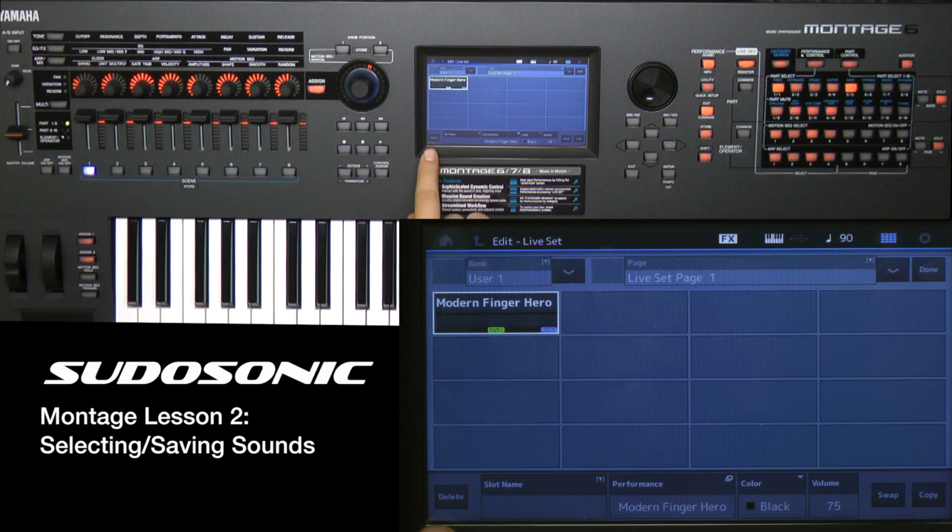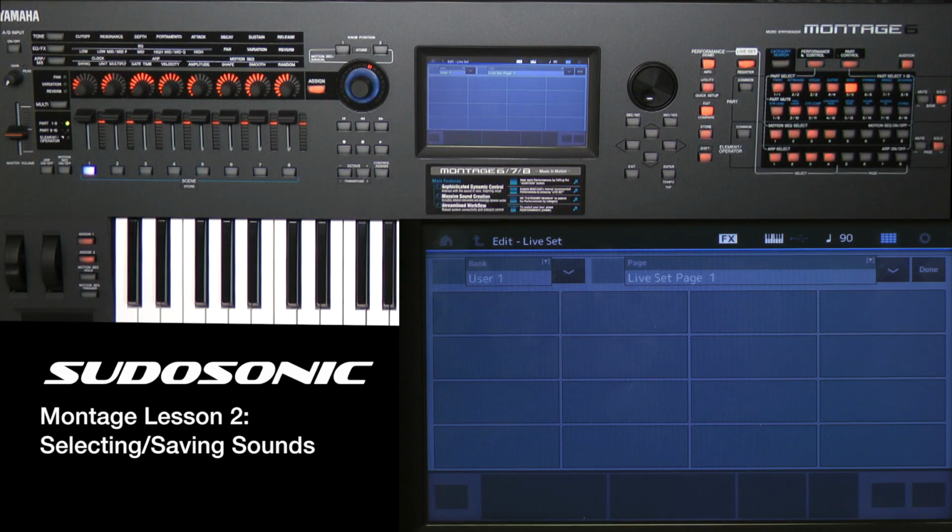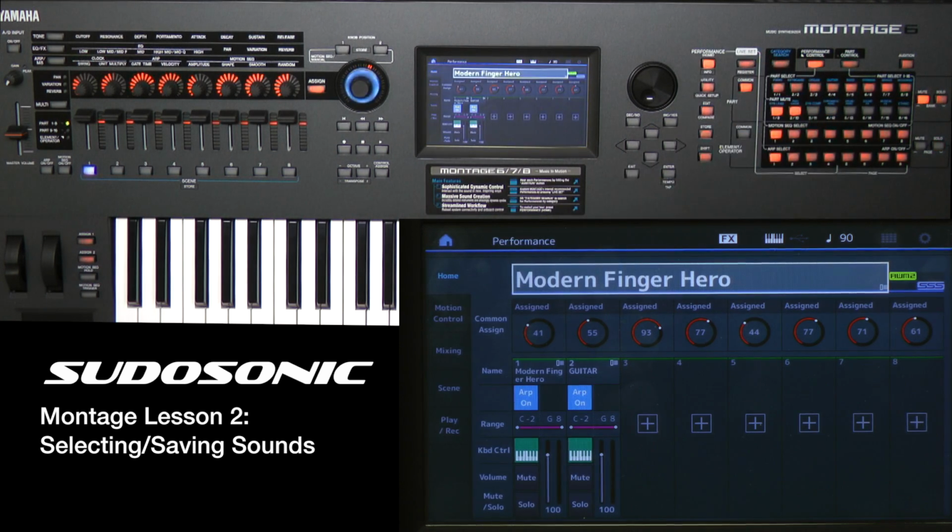But if you want to delete this, there's a delete button there. Obviously, highlight the one that you want to delete and then click the delete button. You can exit out of there. So this is just a quick way to easily access all of the different sounds or performances in the Montage, and also save and manage those in the live set mode.